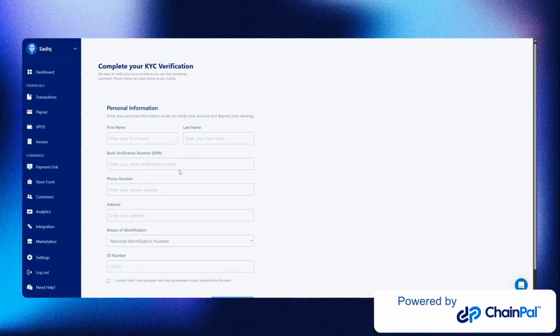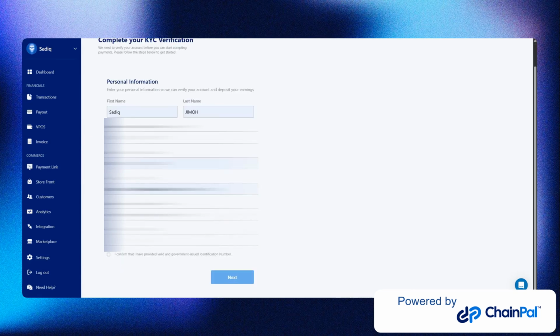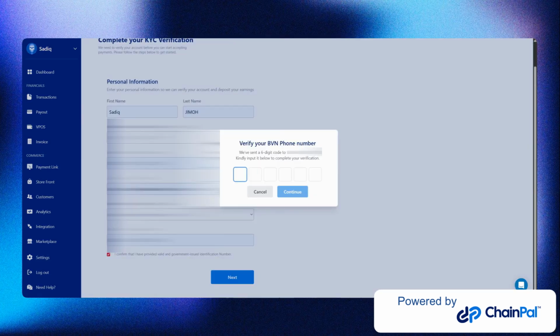Enter your personal information carefully into the KYC verification form. Ensure that all inputted information is in sync with your provided BVN, as a verification code will also be sent to your BVN phone number to verify ownership of this information. Once all required fields are filled, click the Submit button to proceed.